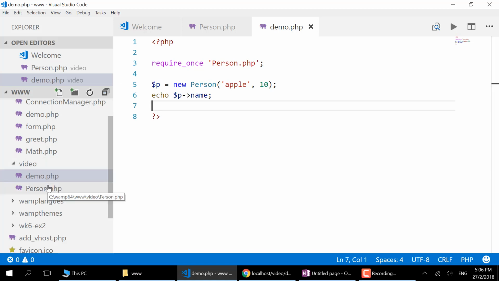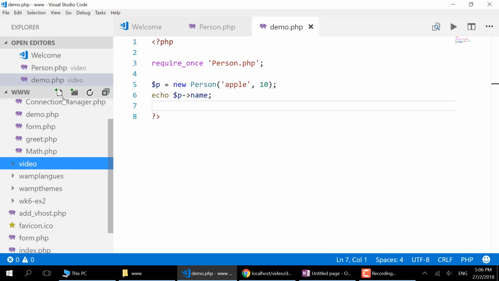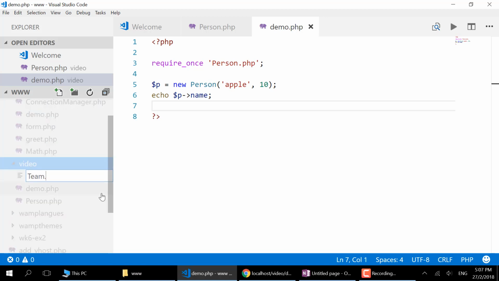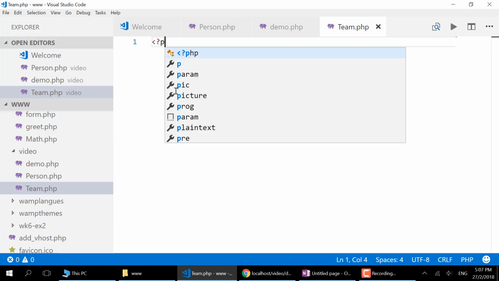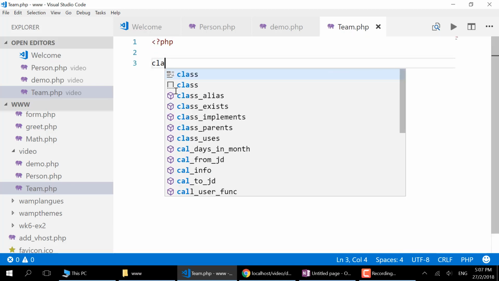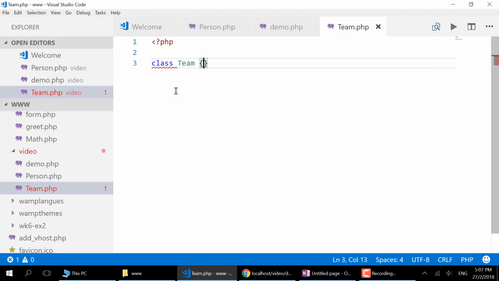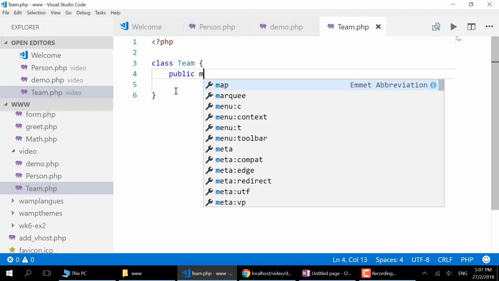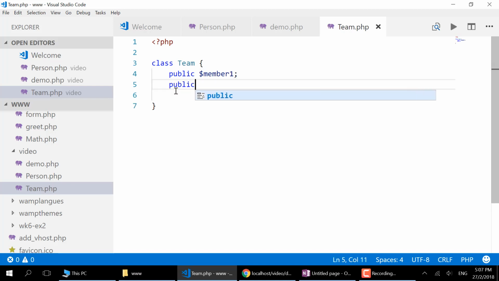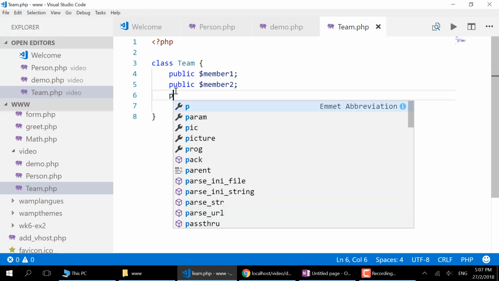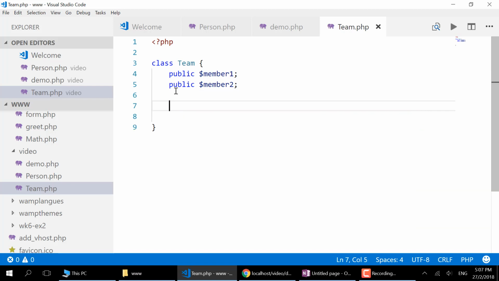Now if we have created this complex container called person, we can actually create another container, let's say it's team.php. So we can have a class that says <?php, and we say class Team, and inside Team I can say that now I'm going to specify the first member of the team, and the second member of the team. Let's say two members.